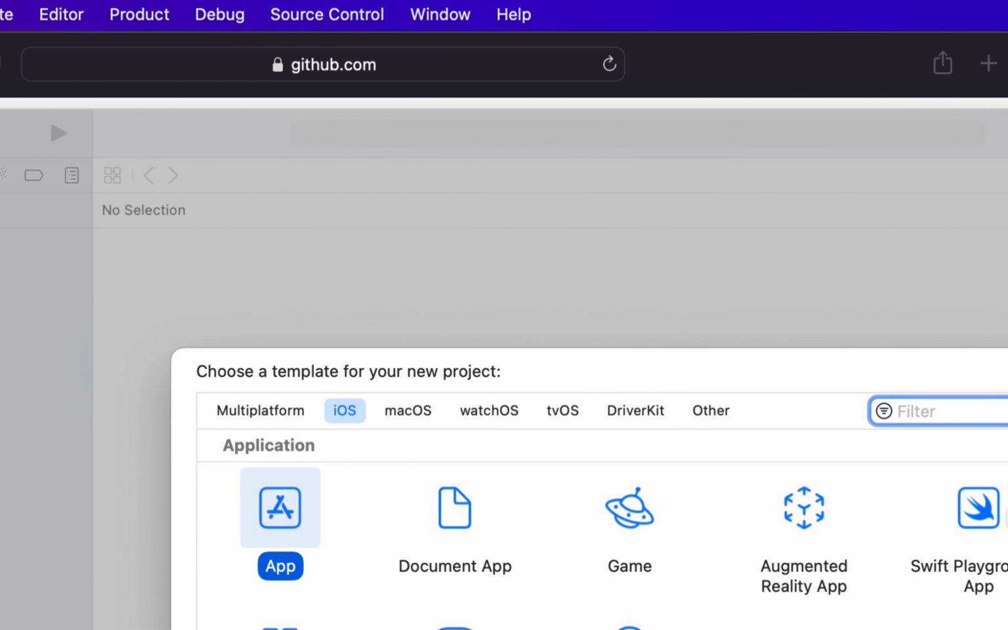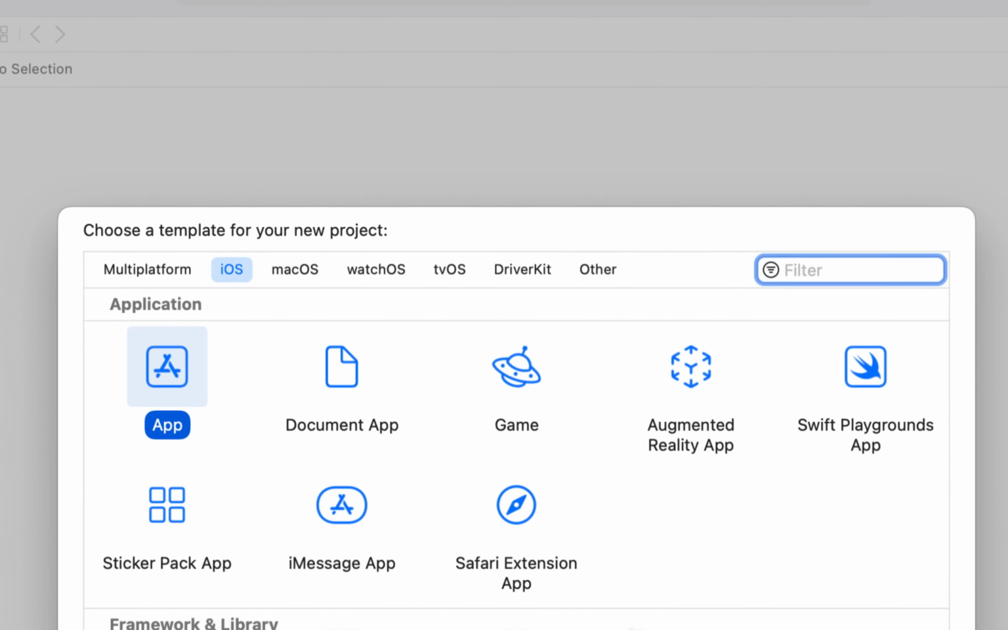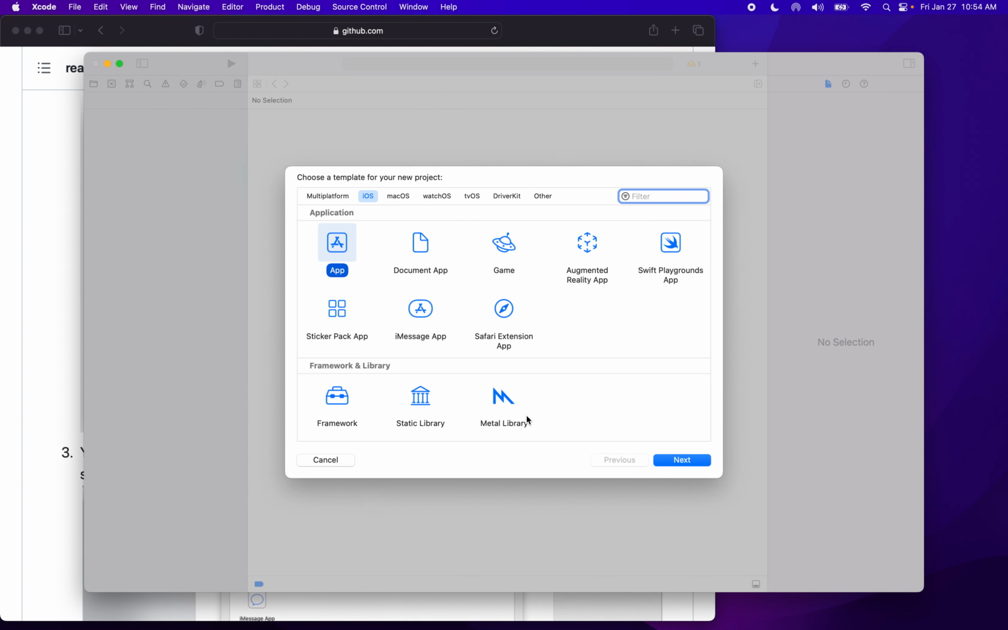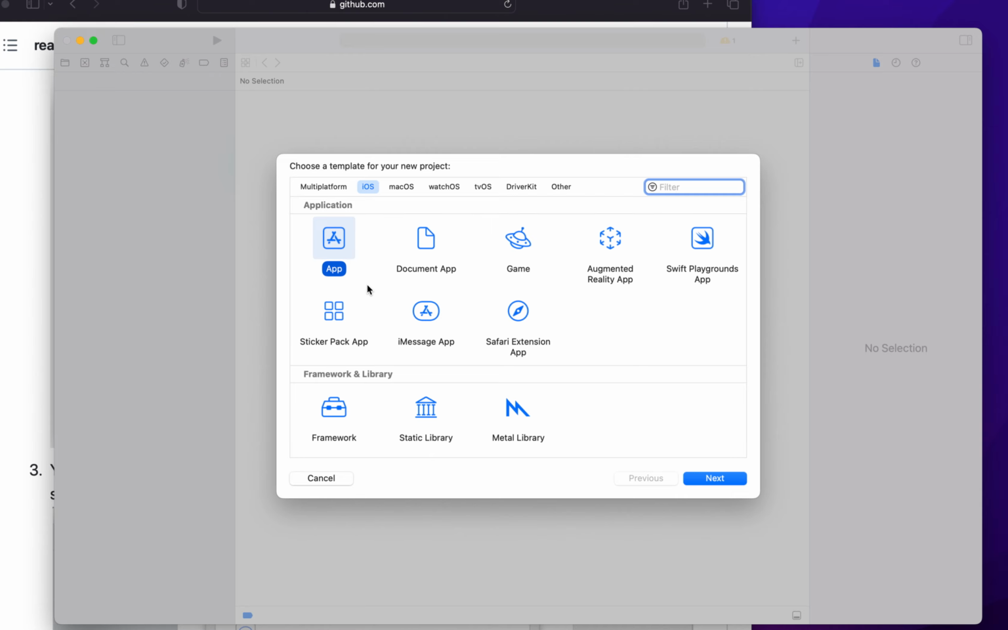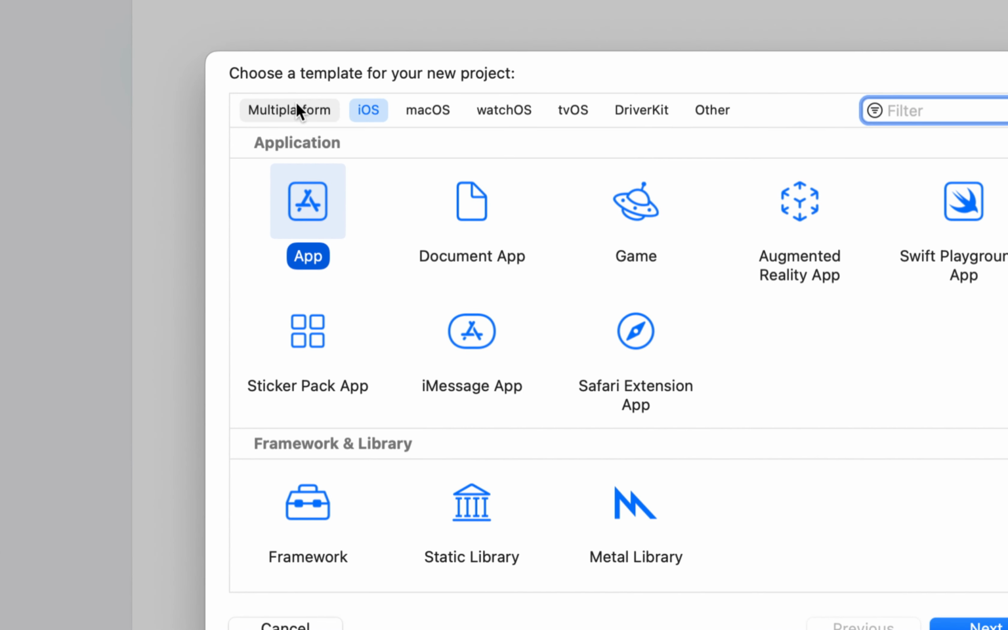Okay, so first of all, when we get to the New Project dialog box, here I'll zoom out on that, right? So it looks like this. Let me zoom in again, right? At the top here, there's some tabs, right? And so we can choose multi-platform, iOS, macOS, watchOS, tvOS, right? We're going to choose iOS. So make sure you're on iOS here.